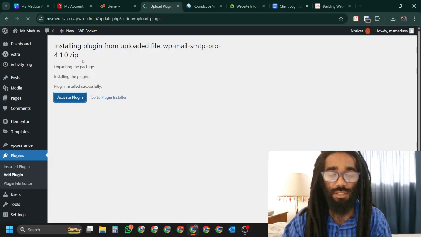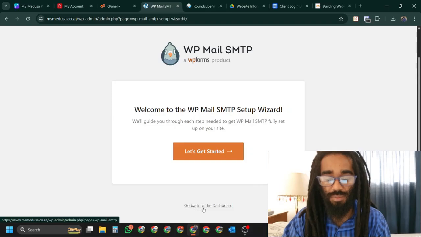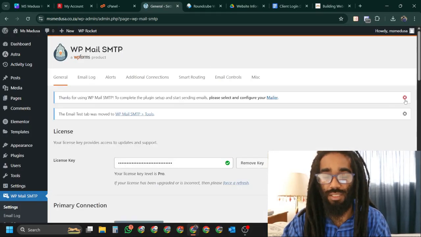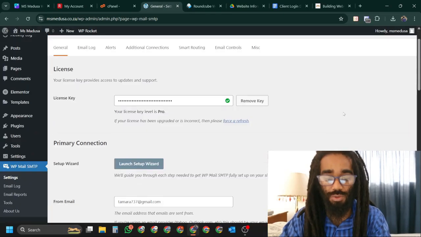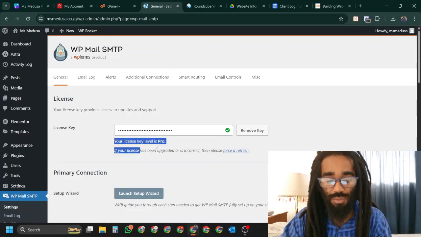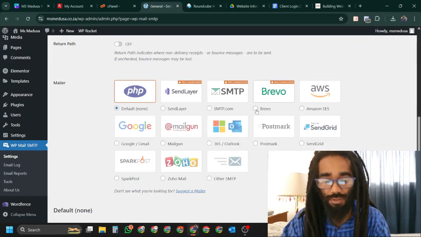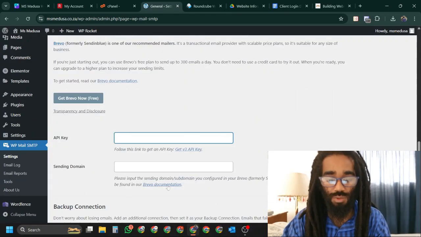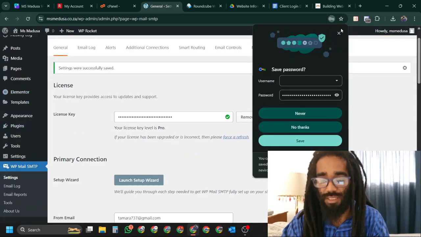Let's see. So WP Mail is installed. I'm going to skip to the dashboard because I have not set up the email marketing tool just yet, so it's pointless for me to set this up, but I just want to make sure my plugin is correct. Here you can see I'm on a pro level key. Everything is sorted. This is where we will select Brevo, and then we will create our API keys with Brevo later on and install those there. But for now, let's just save. Things can just remain as is. We don't need that.